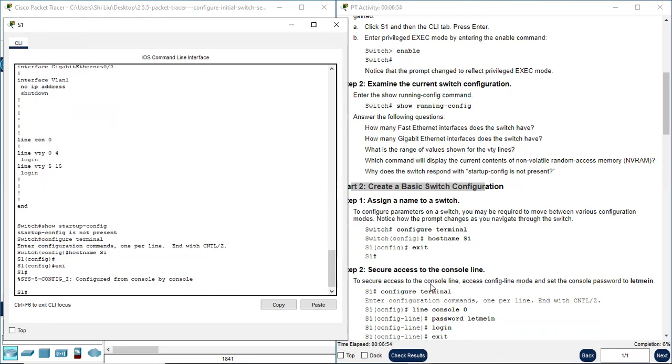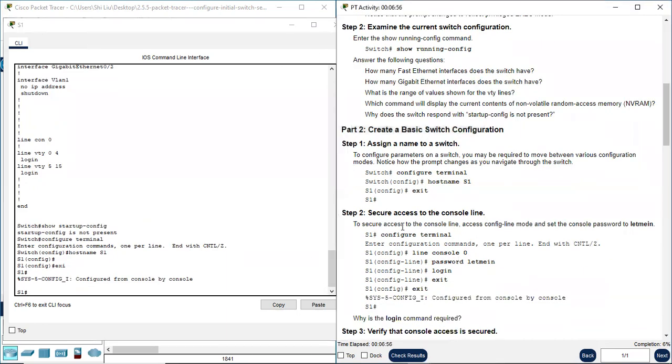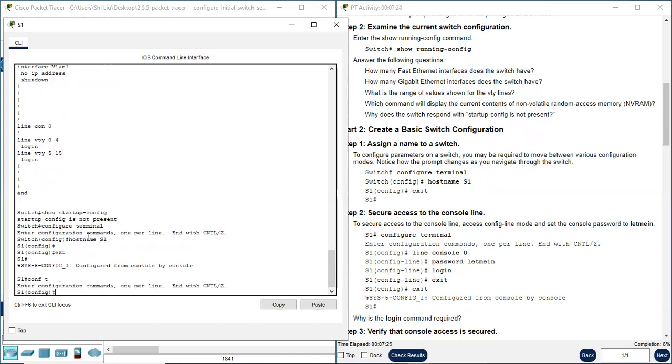Step 2: secure access to the console line. To secure access to the console line, access config line mode and set the console password to letmein. We're going to configure a password for the console line, so we need to enter config line mode. Now we use the command config terminal, the short version, config t.